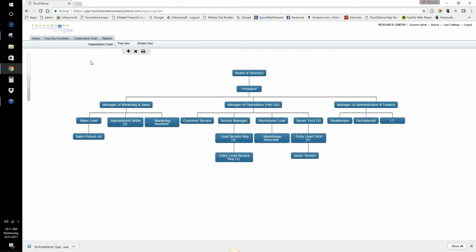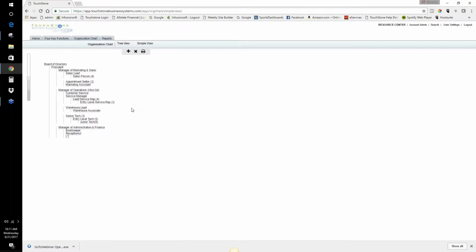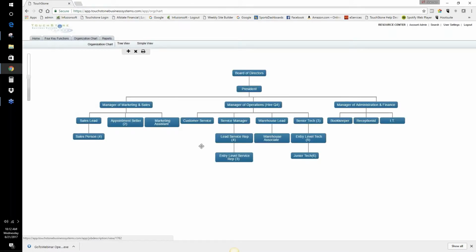All right, so let's go back. I did this once before, but I'll just show it again. This is tree view, which we're in now, and then this is simple view. If you have a large organization chart, like I was in someone's account the other day and they had like 50 boxes. So it was a huge company. It was like a 300-person company. So their org chart was massive, and it's hard to see it in tree view.